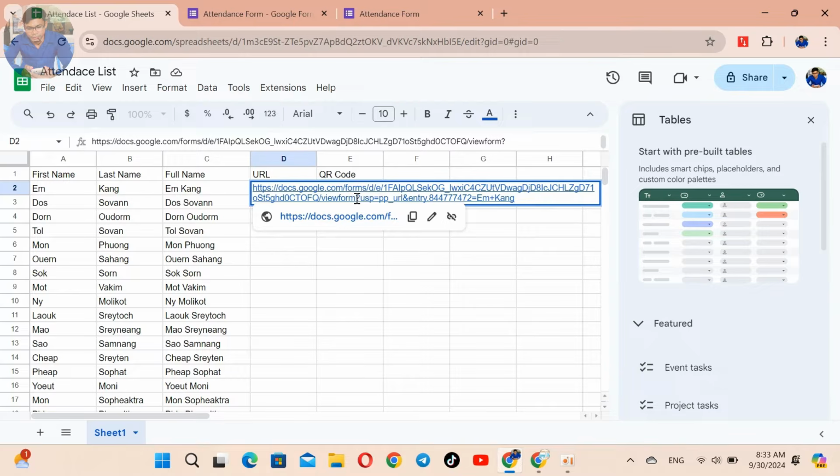Now edit your link. Remove the "viewform" in the link and replace it with "formResponse". This means your form will automatically respond when you scan the QR code. Remove this link out.